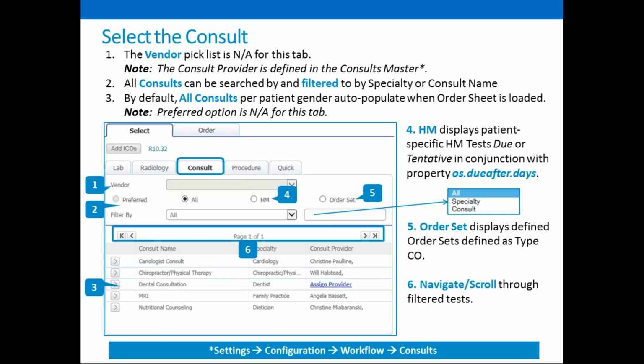You don't have to worry about a vendor. So number one is going to be grayed out. The chosen person to whom you're sending the patient for this referral or consultation is chosen at the actual consult order level. So it's not a vendor selection as we saw with lab and radiology. So that option is dismissed. Also, there are no preferred consults in the system right now, so it always defaults to all. However, just as with lab and radiology, this tab does pre-populate.